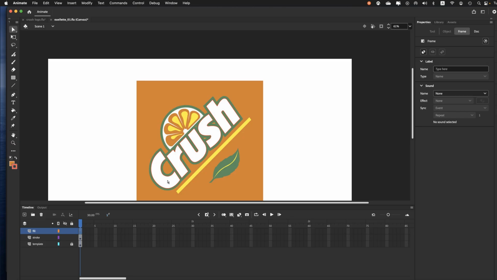Now to select everything on a layer, there's a little trick. If you just select the layer name, it does select everything that's on that layer. That's probably the best way when you want to do like a select all for that particular layer. Otherwise, you can go with your selection tool or your sub-selection tool. Make sure you highlight everything you want to capture.